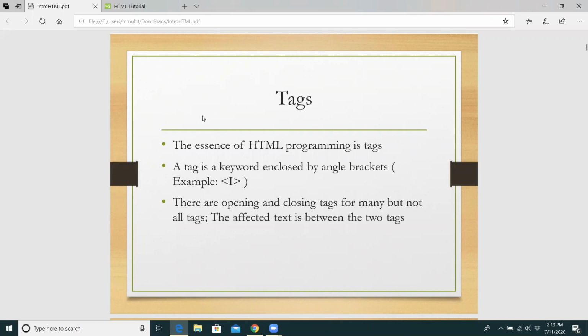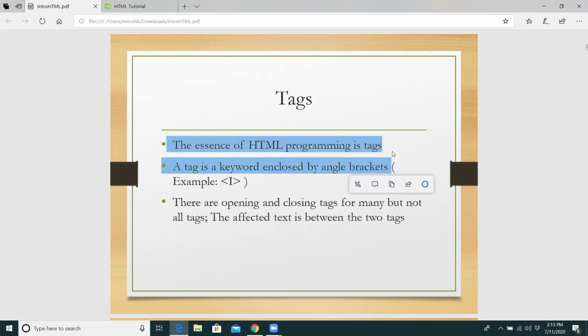If you want to attach a link to another page, or if you want to make the words that you're writing bold, or italic, whatever you want to do, everything has to be written in tags. So tags can be called the building blocks of the HTML language. So it says the same thing here: the essence of HTML programming is tags.